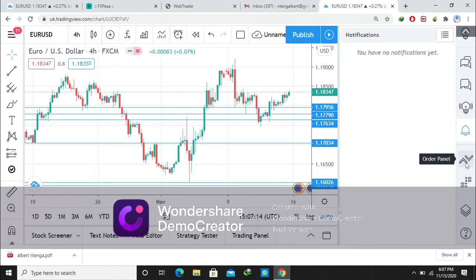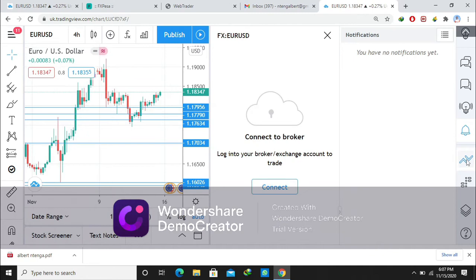The next I have is the order panel. I think I have to connect to my broker to have that.